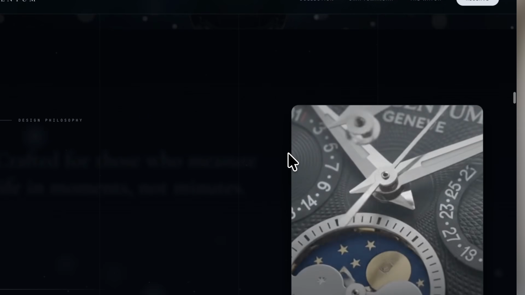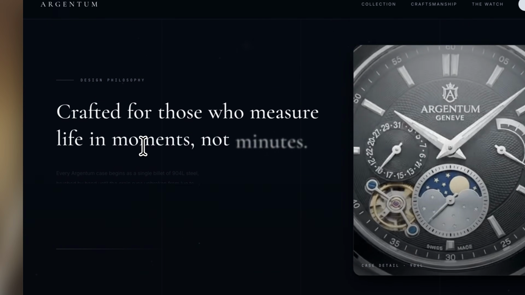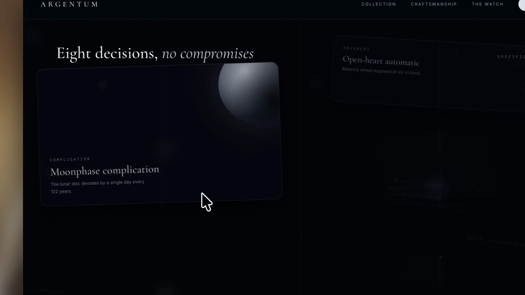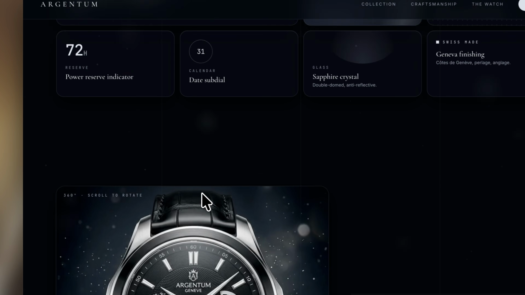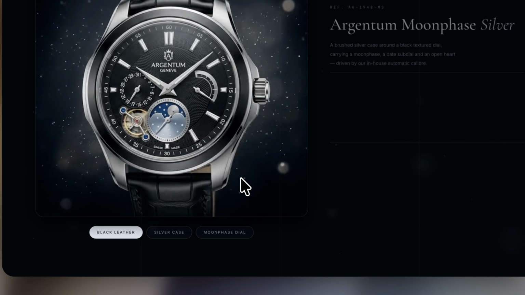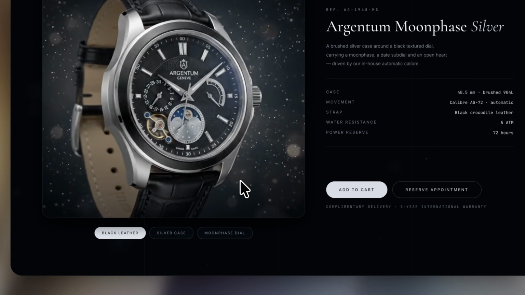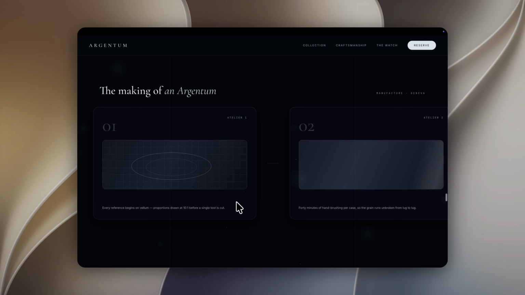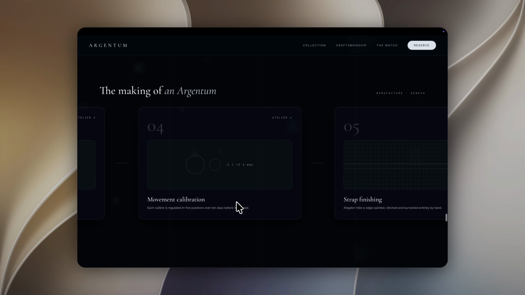Next section. Okay, not bad. Oh, this seems like a puzzle style layout here. And in this part, when I scroll, the watch rotates while the text appears. This next section feels a bit basic for me.